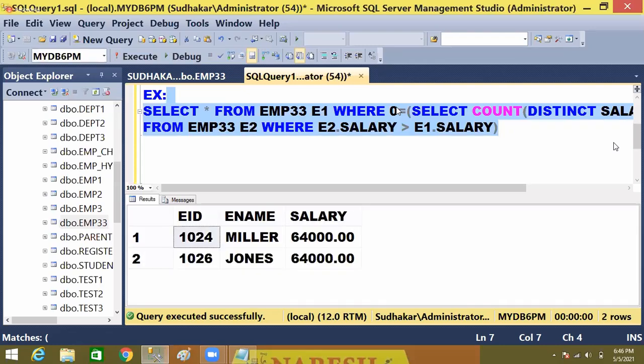But your question is, sir, how is this query internally working? That means the internal execution mechanism is very, very important for us. Right? If you understand that mechanism, then it's very, very easy for us. So that's why let us see the complete internal execution mechanism.